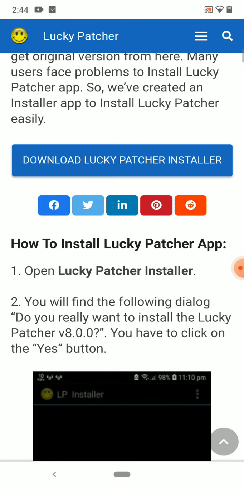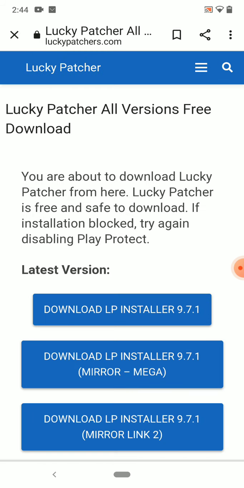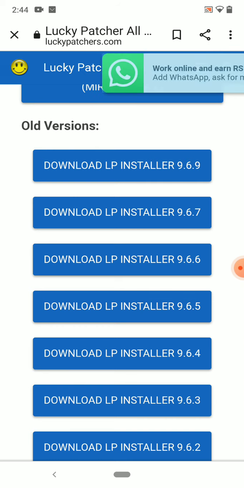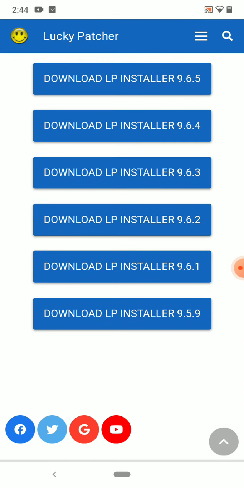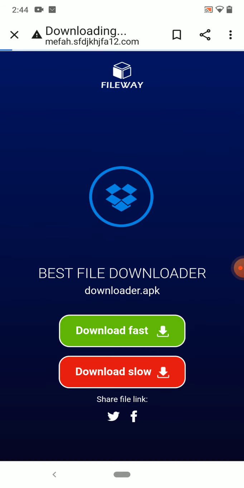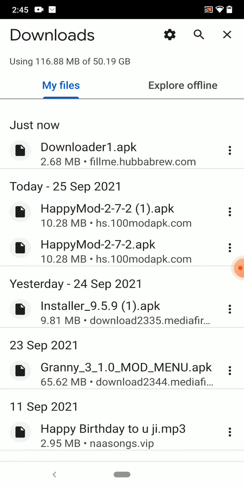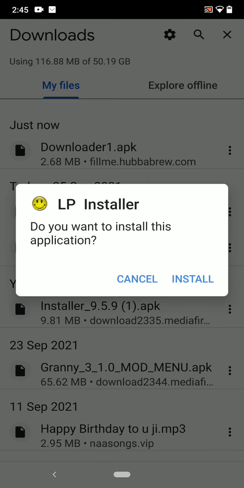Then you come down and you will get this download Lucky Patcher install. You have to click this Lucky Patcher install, and you can use your version. I want to use this download LP patcher, and I have installed it. So you have to open that. If you open, you will get LP installer. You have to install.